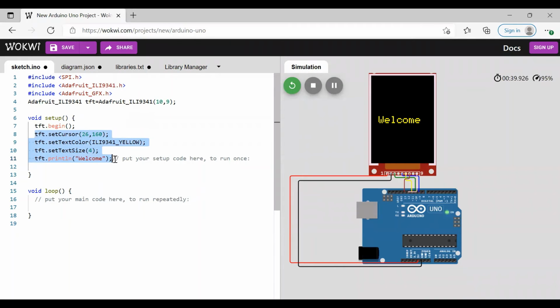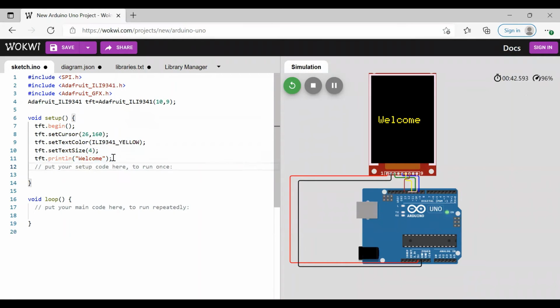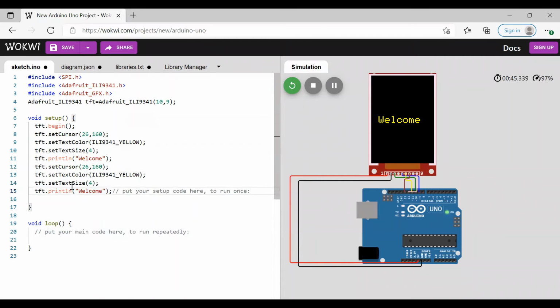So you can copy the code. And then we'll set the cursor at some other line, some other row. We'll choose another row and column, 160, and then I'll go for 180. And then we'll take the color as brown, and text size will increase it to 6, and here we'll print Hello.